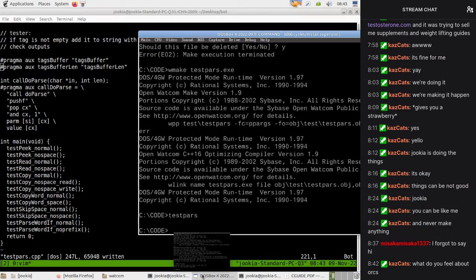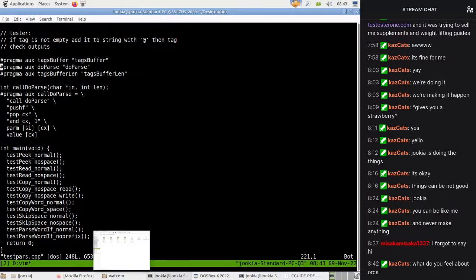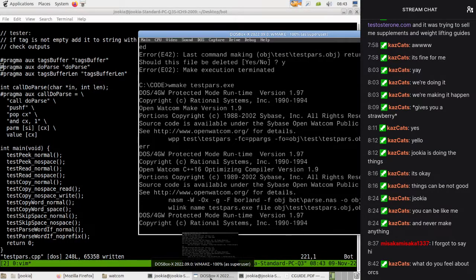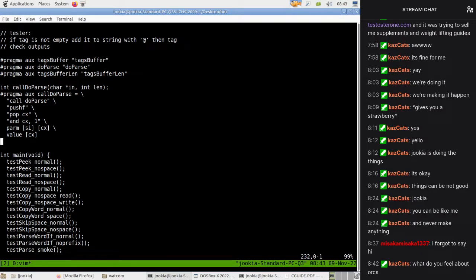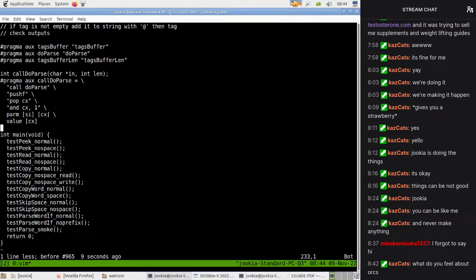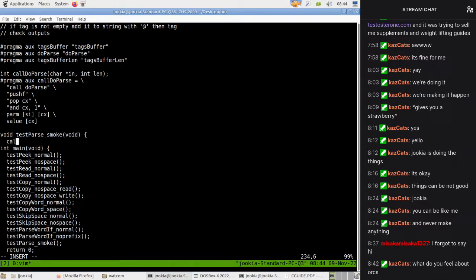Let's see if that compiles. Symbol do parse, all right. So we do need that symbol. All right, so test do parse. Test parse smoke. And this is just going to test that it, I don't know, it works at all. Oh wait, we can just make this a function. Void test parse smoke. And this just calls do parse.